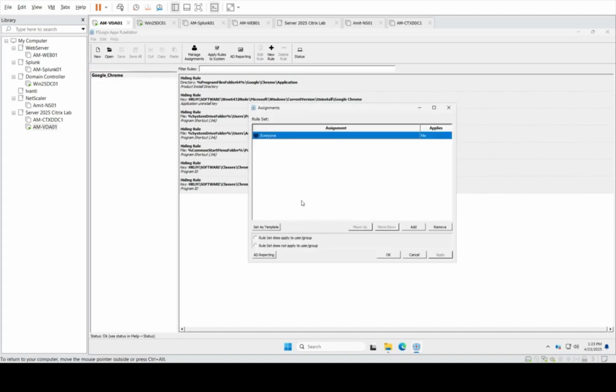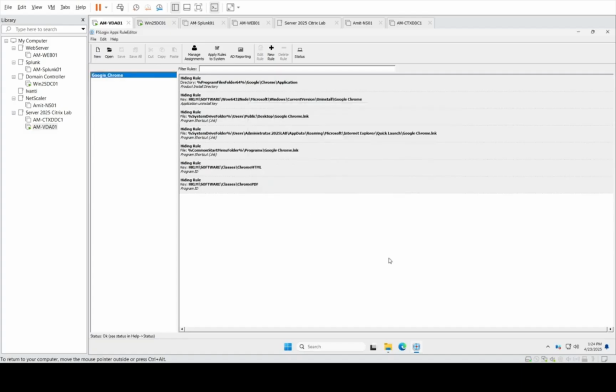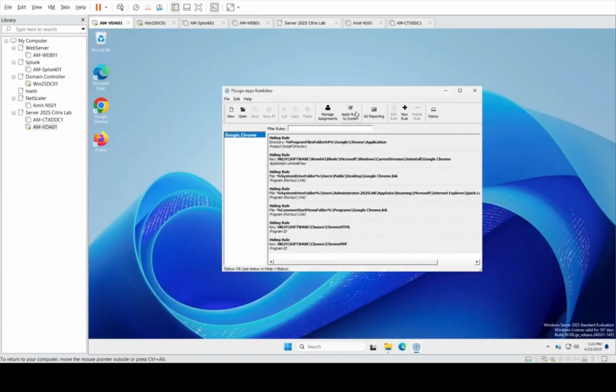Now, if I click on Manage Assignments, we will see this rule is not applying to anyone. It says Everyone, no apply. So I will just test it. If you need to test it, what will happen? If I apply this rule to the system now, you will see Chrome is gone because it is hiding Chrome. If I uncheck it, it's back. So let's test one thing. When I apply this rule for testing, this is how you test the rules.